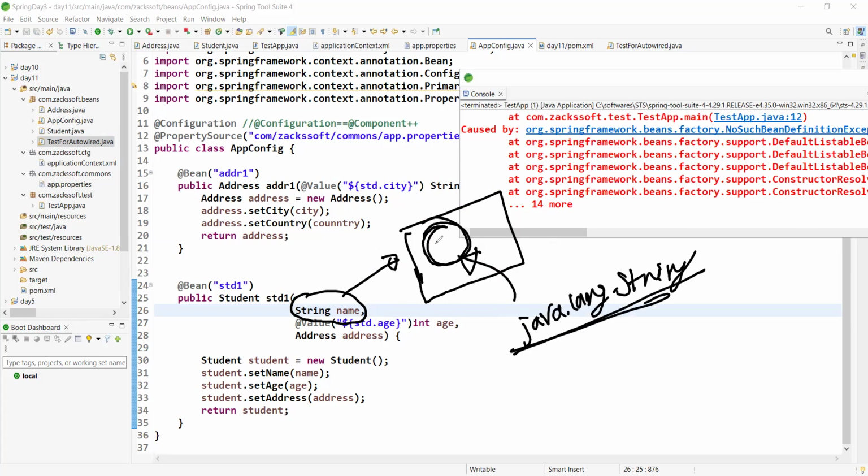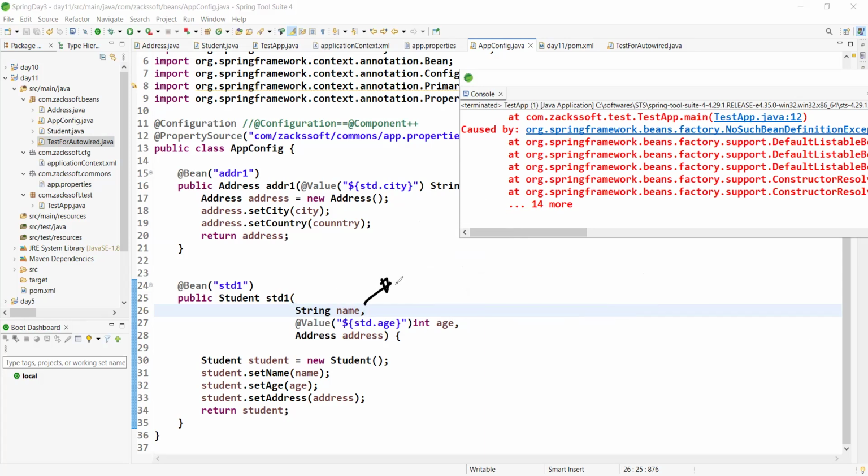So the Spring container doesn't find any value. And here is another point: the Spring container doesn't guess any value, like null or a default value. I repeat again, it doesn't guess any value. So it doesn't find any value, and it will throw an error. Have you got the point? Why will it throw an error?